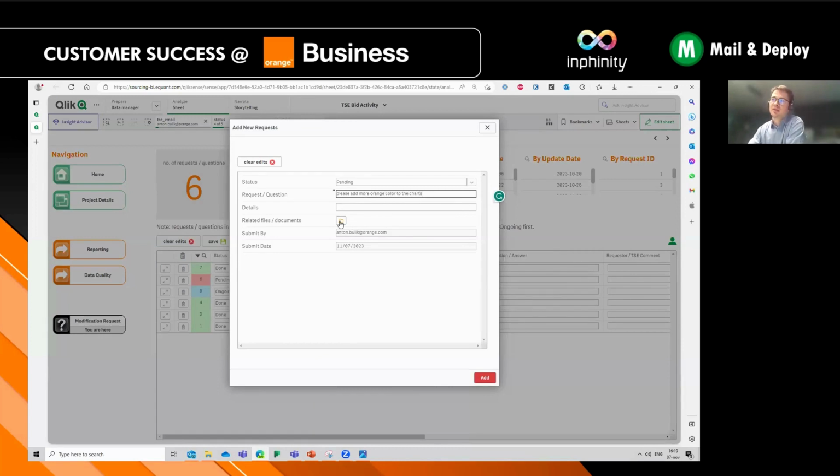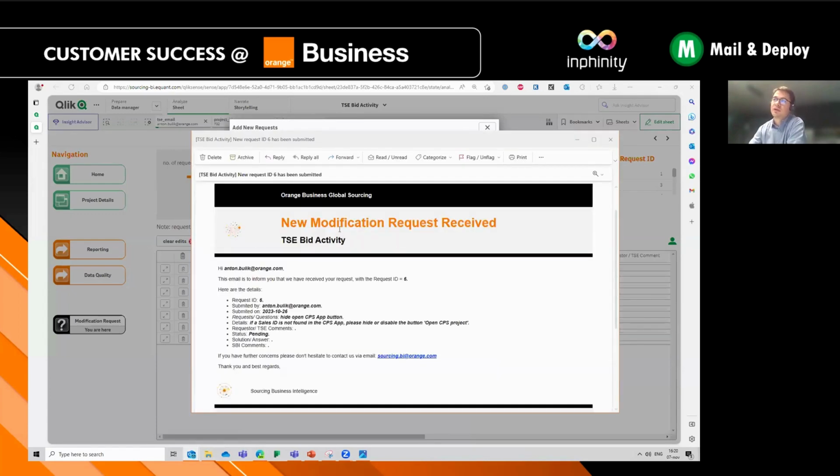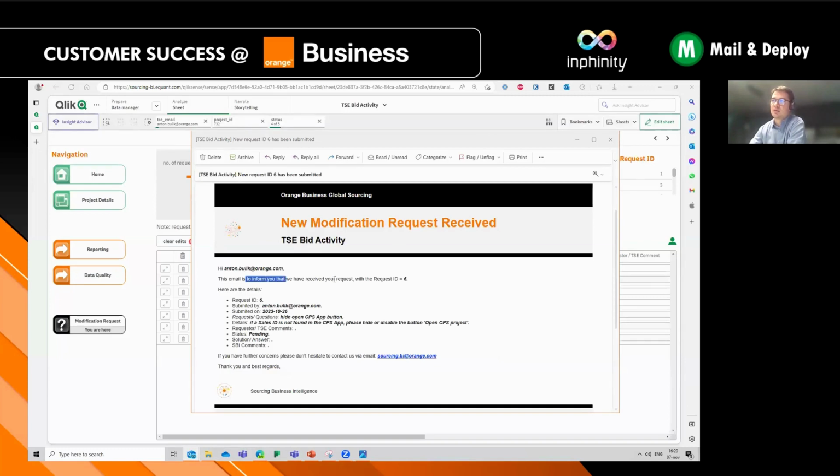Right. Again, you can attach a file. It will automatically submit who raised this request, when did it happen. And you will also receive immediately, or you can receive immediately an email thanks to the Mail and Deploy, a confirmation email. New modification request received. Hello, thank you for your request. We have received it. We are working on it. Status is pending.